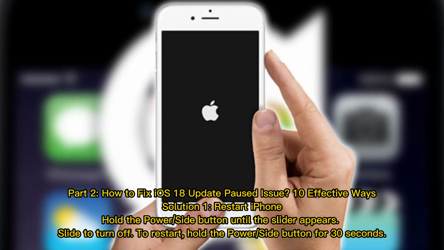Part 2. How to fix iOS 18 update paused issue. 10 effective ways. Solution 1. Restart iPhone. Hold the power or side button until the slider appears. Slide to turn off. To restart, hold the power or side button for 30 seconds.